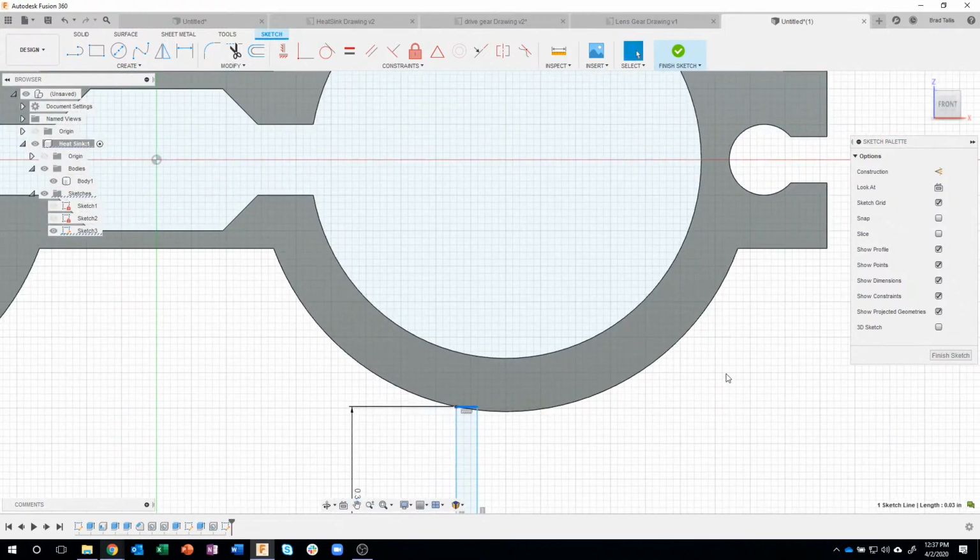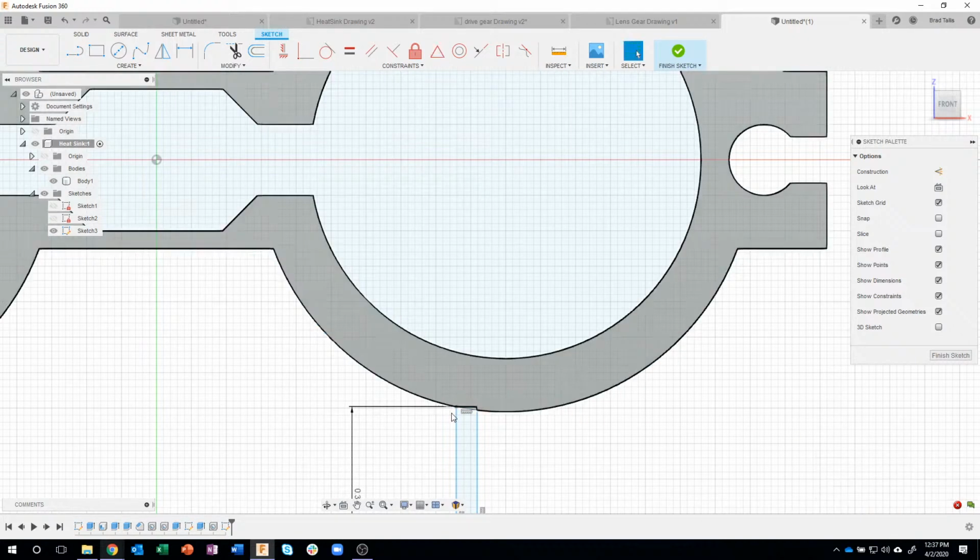Jason showed this in his beginner sketching. I use this all the time. I want to center this, and if I were to come in here and let's try it the wrong way, I'm going to say midpoint. I want the middle of this line to be on the middle of this line here. You'll notice it can't. It won't let me. Failed to solve.